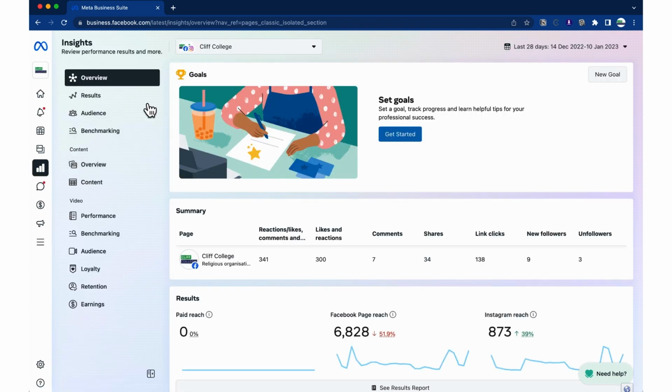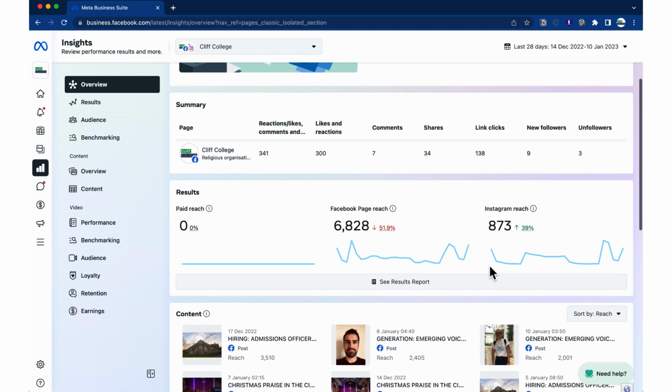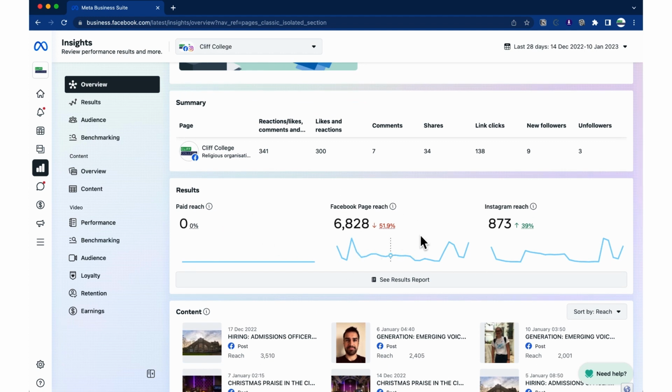Insights will take us to the overview, and in the overview you can basically see an overview of what's going on in your page. You can set some goals if you want to dig into that, and it'll tell you how to do that. It gives you a summary of things that are going on in your page, a really helpful summary. It gives you a graph of your reach and whether that's gone up or down over the past period of time.